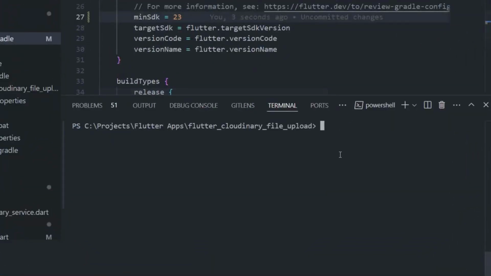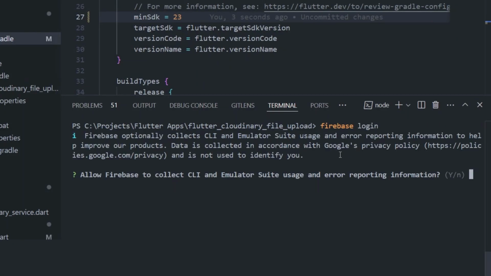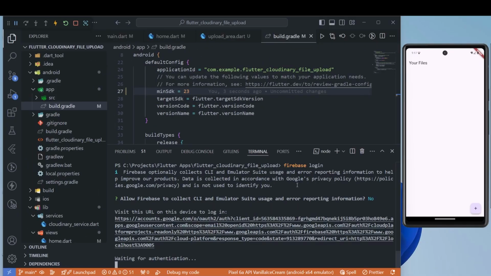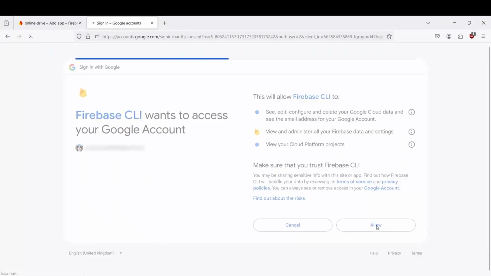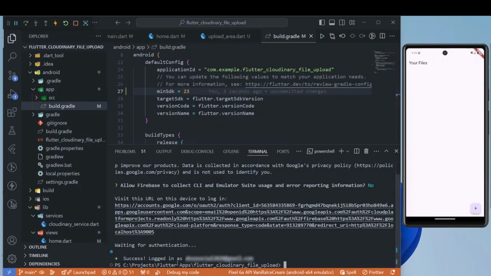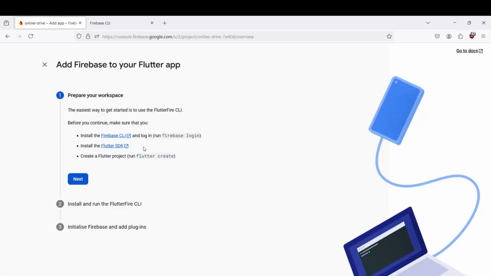And now after you have installed Firebase tools, we need to use firebase login. Here it's asking whether it can collect your error data or not. For now, let's just select no. Here we need to select our email, click on continue and click on allow. Now our login was successful. Here it's also showing this email. Make sure that this email is the same email where we have created the project. Now we have already created our Flutter project, so we can proceed.